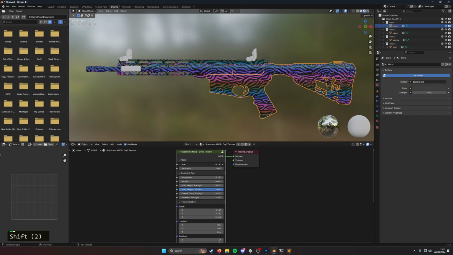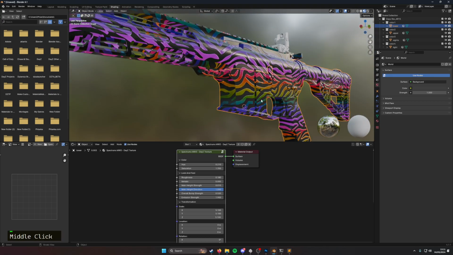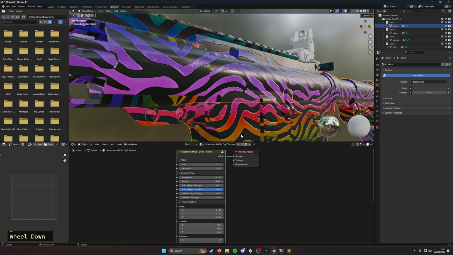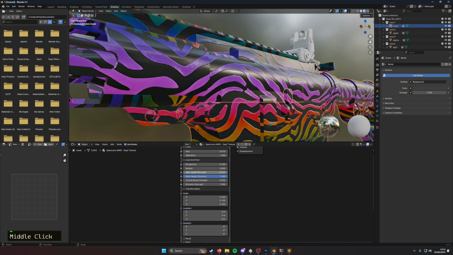Go for, I don't know what I want to go for. That one. And saturation, crank that up. Oh, I'm gonna crank it up. And as you can see on this one, it's got like a bump texture to it. I'm not really too keen on that bump texture, so I'm gonna get this main height strength and just bring it to 0 like that.